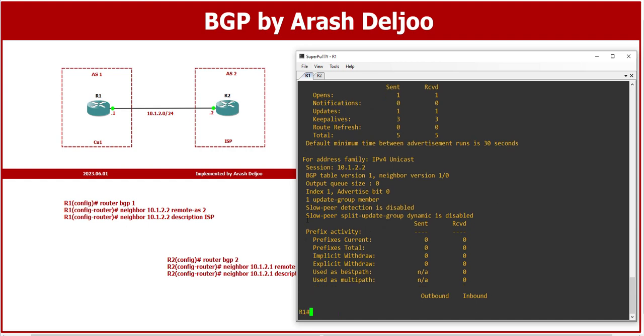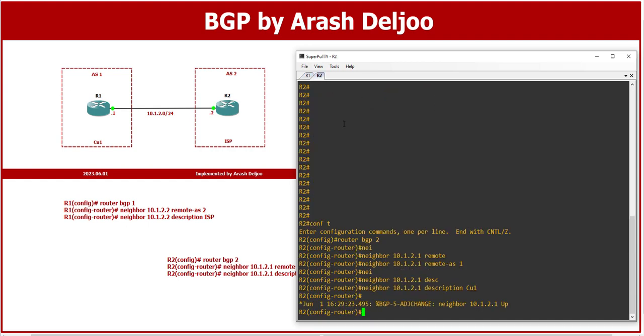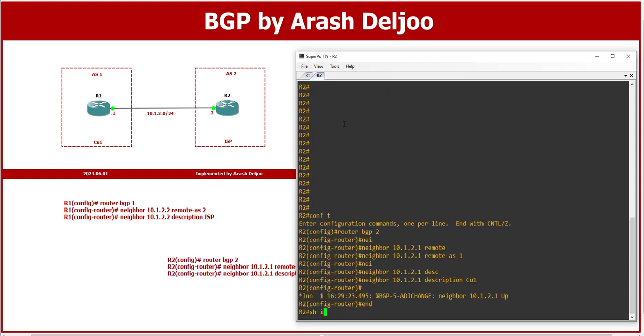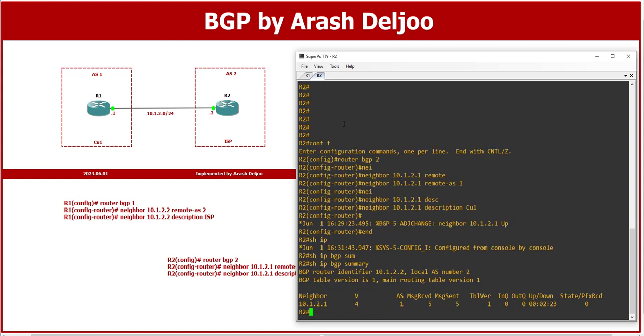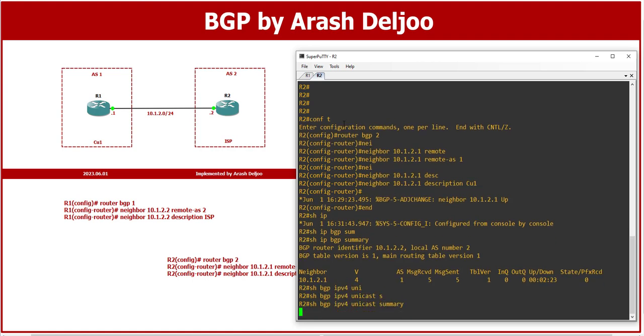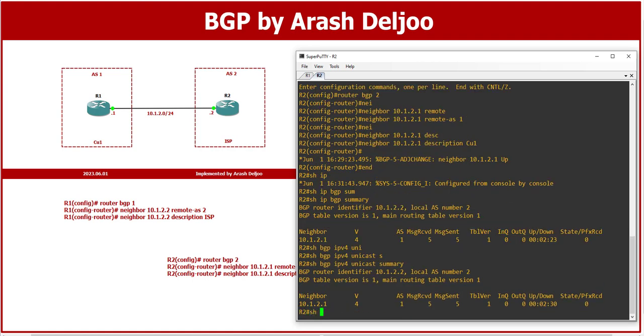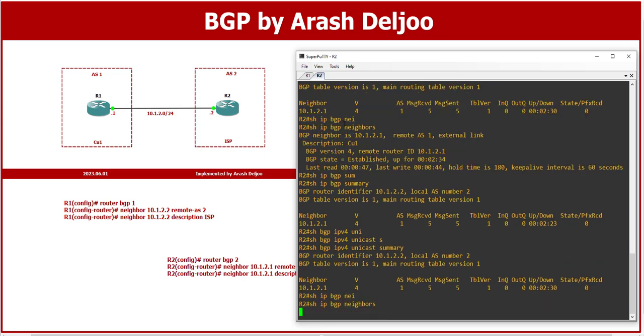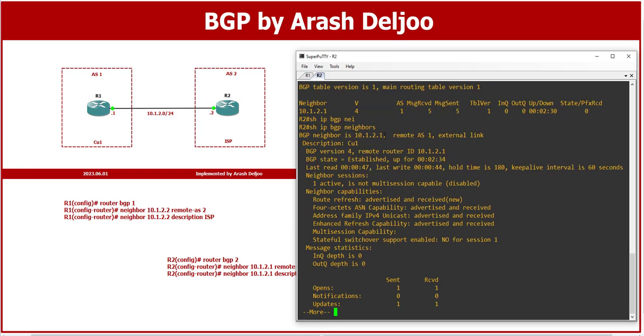Okay, this is the monitoring command in router 1, and then in router 2, show IP BGP summary. As you can see, we have neighborship with router 1, and also show BGP IPv4 unicast summary generates the same result, and after that show IP BGP neighbors. As you can see, our neighbor is 10.1.2.1, remote AS is 1, and this is eBGP neighbor or external neighbor, and the description is CU1.